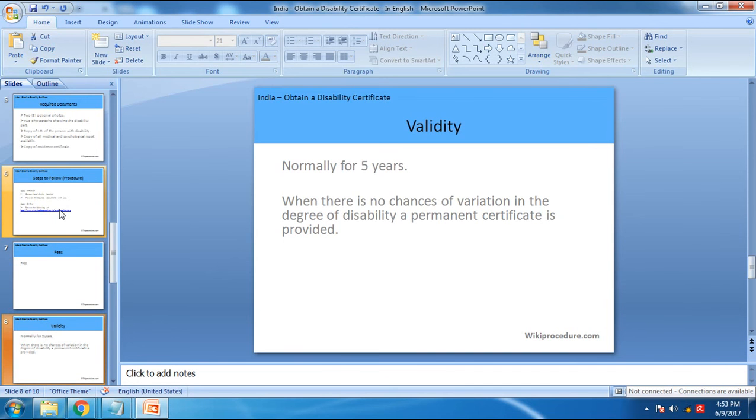Validity is normally 5 years. In the sense, they would initially provide you a temporary disability certificate which is for 5 years, and then if they find out that you have more than 40 percent of disability, or the degree of the disability is not very varying, then they would provide you a permanent disability certificate.